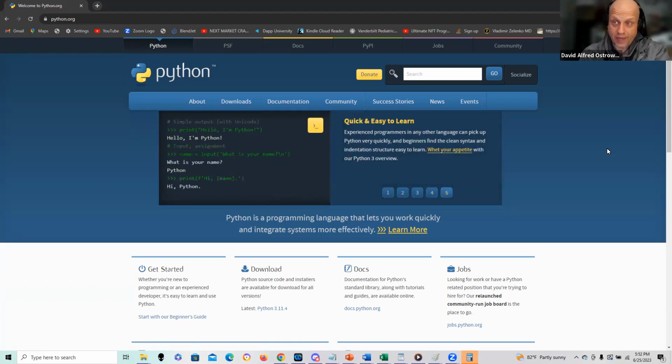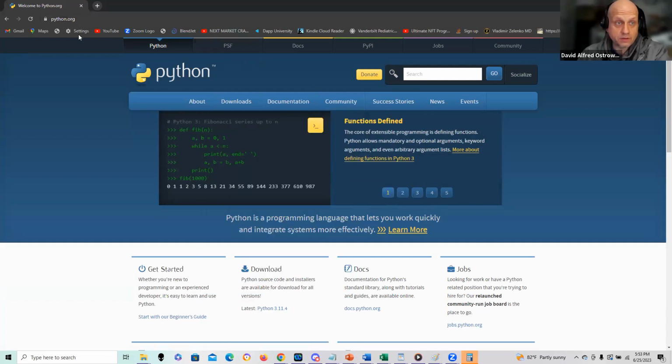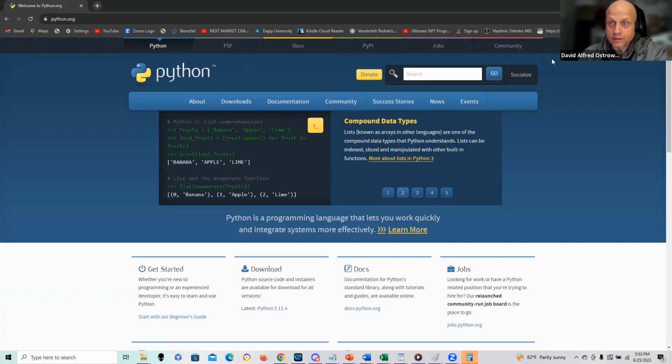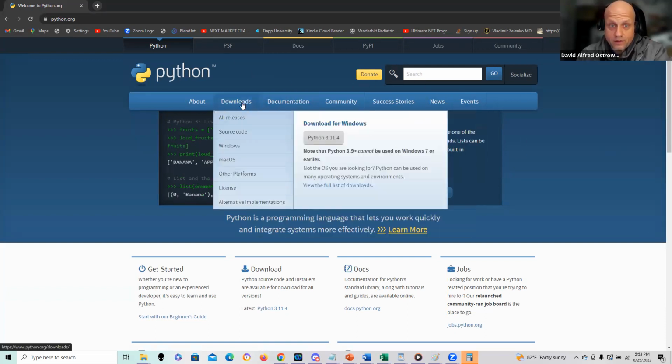This machine, I only have the 2.7 installed. And I'm going to install the latest version and get up and running and start playing with it. Okay, so I've already gone to python.org, as you see here. So here I can go to downloads, and I can actually click on Windows.